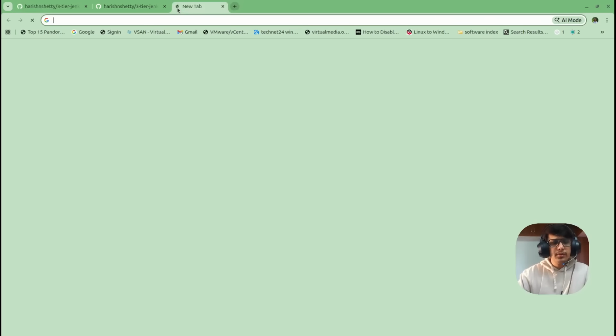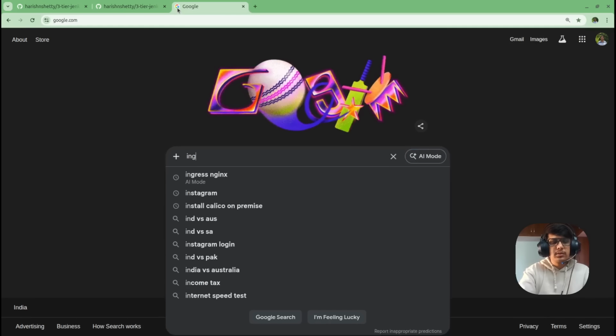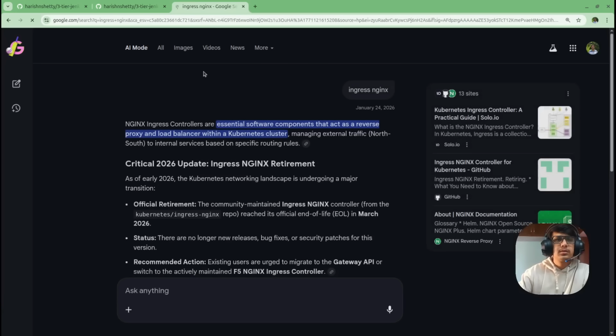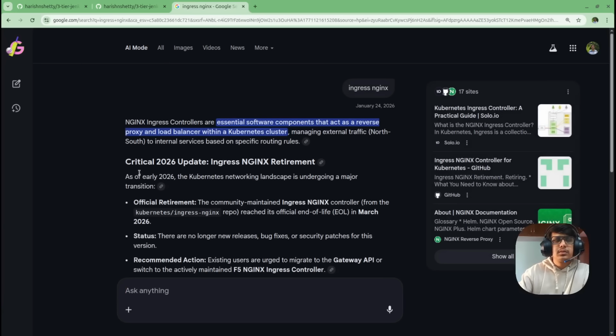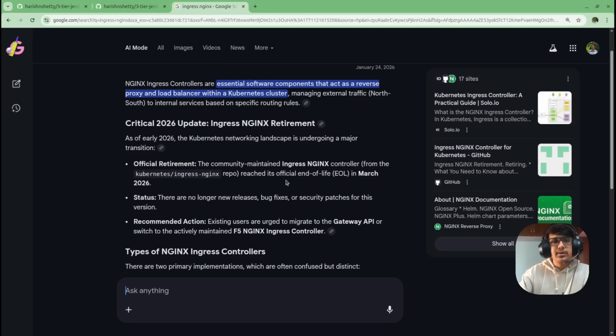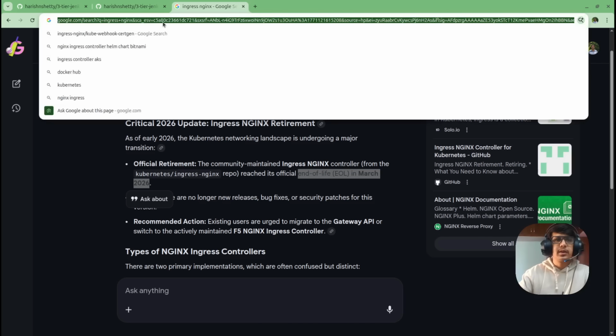So let me clarify. Yeah, you can see in the console, the community-maintained ingress nginx controller from the Kubernetes ingress nginx repo reaches the official end of life in March 2026. So for that reason, I'm not using the ingress nginx. I'm using the Gateway API.